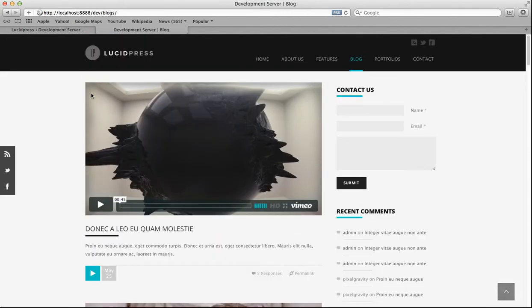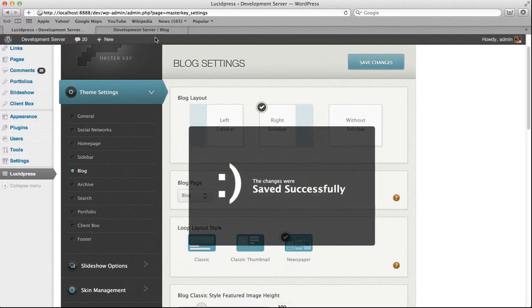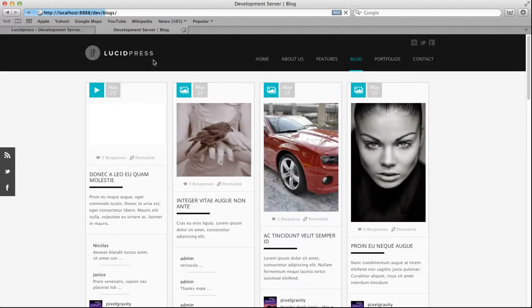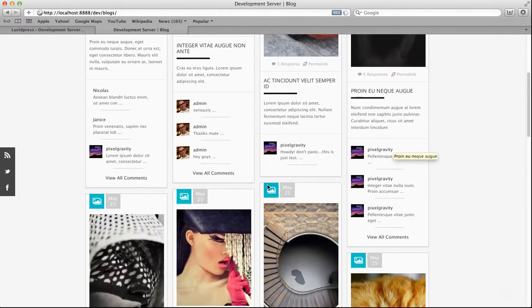Alright. And if we choose something like the newspaper, which pretty much looks like the newspaper which you read in the morning, if you read it at all. So select newspaper, save changes. Go back to our website, refresh. And there it is. It looks really nice and just like the newspaper over here.